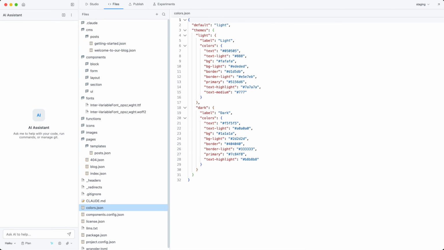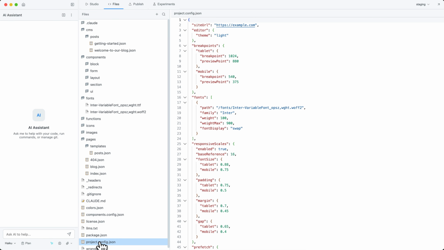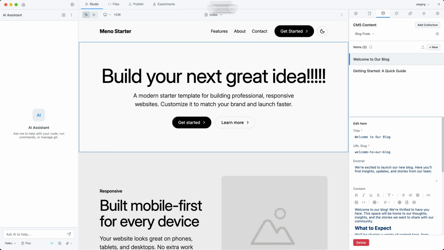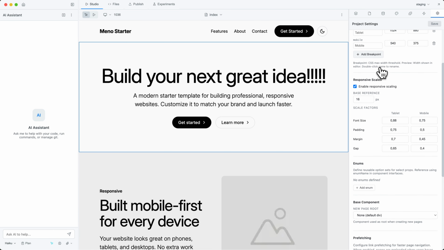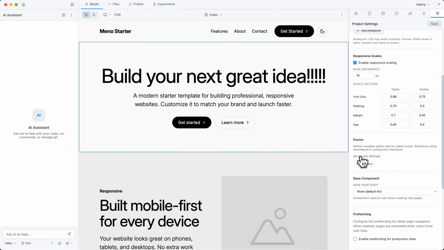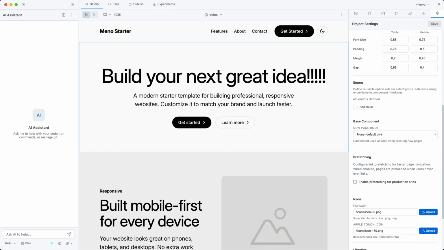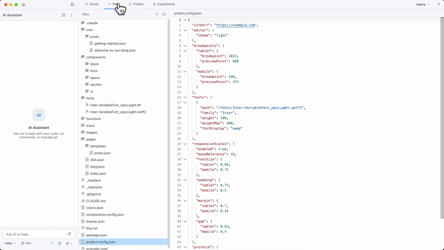And finally, project.config.json corresponds to everything you find in project settings: locales, breakpoints, responsive scales, enums, base component. All of those settings live in this one file.